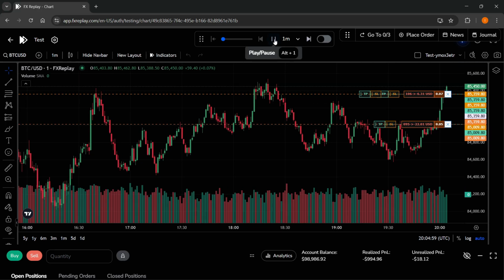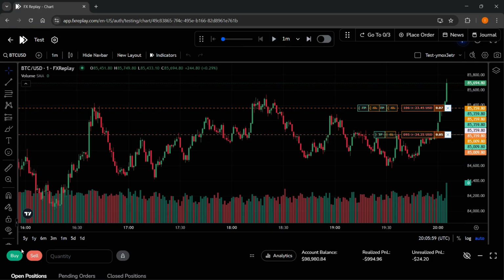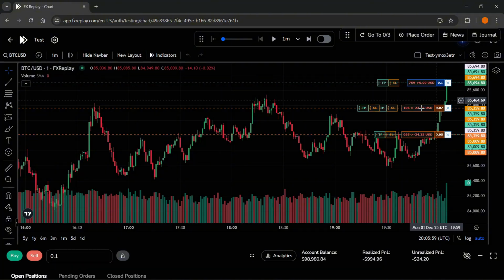So for example, let's say over here on my chart, I can go ahead and click on the buy or sell button. And of course, you want to type in the quantity. I'm going to do 0.1, click on buy, and that was a quick buy. Or I could click on sell, and that was a quick sell.